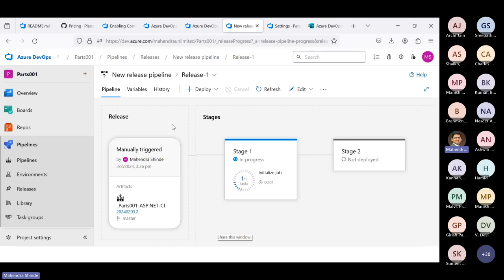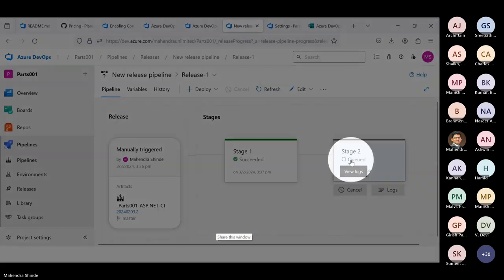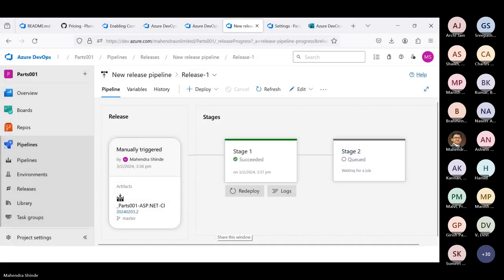Yes, it received the agent. Now it's running stage one. In stage one, it has to download the artifact, use the command line script, and then it will move to stage two. Now stage two is in a queue. Did you notice that? This is the release pipeline.